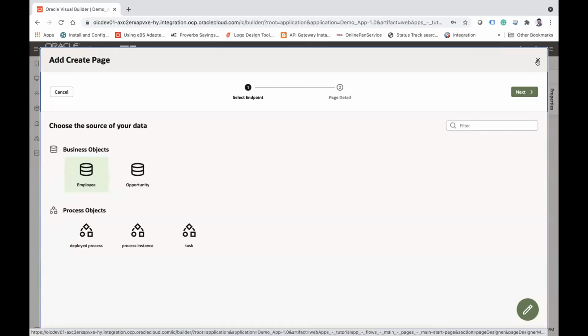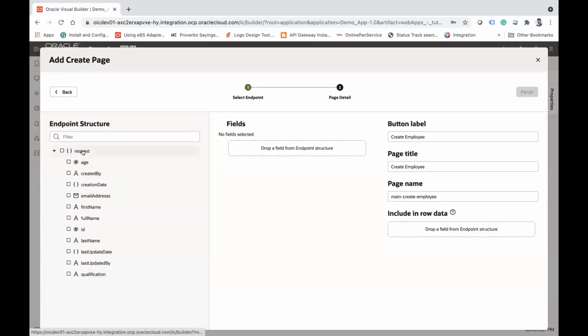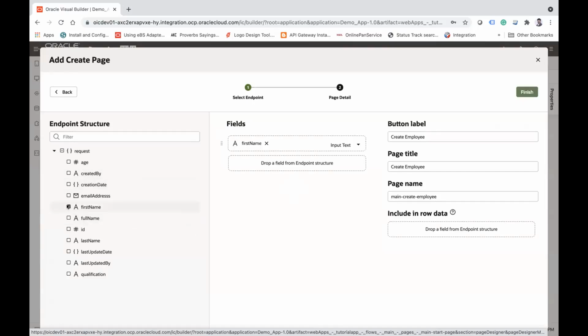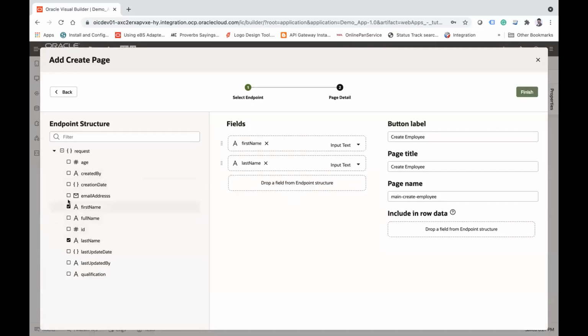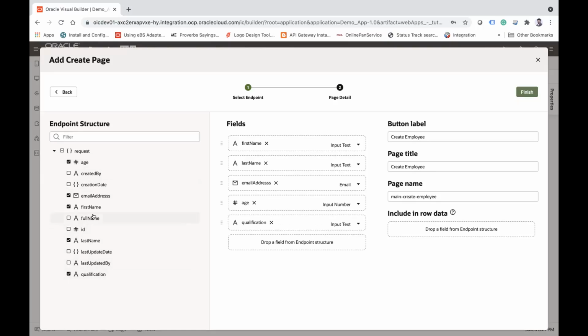So click on this add create page. Again, it will open the same data sources. I will select the business object as an employee, and then next. Similarly, it's a request. Now when you try to create, it will be a request. So it is showing as a request. Whatever you want to take, you can take, let's say first name, last name, email address, age, and let's say qualification, because full name will be populated automatically.